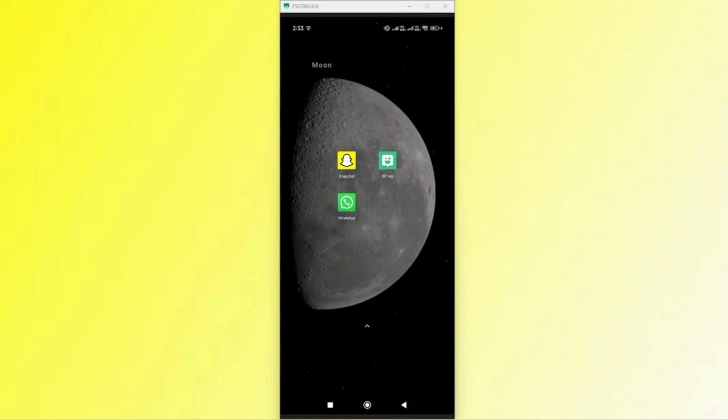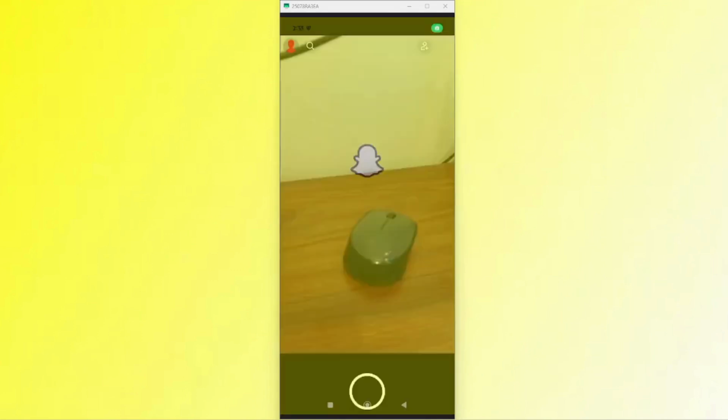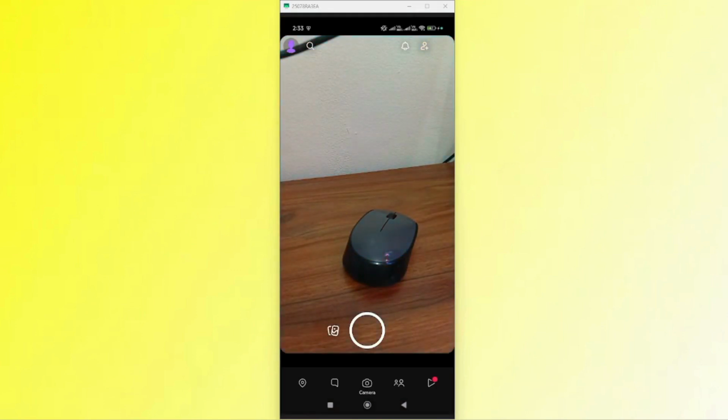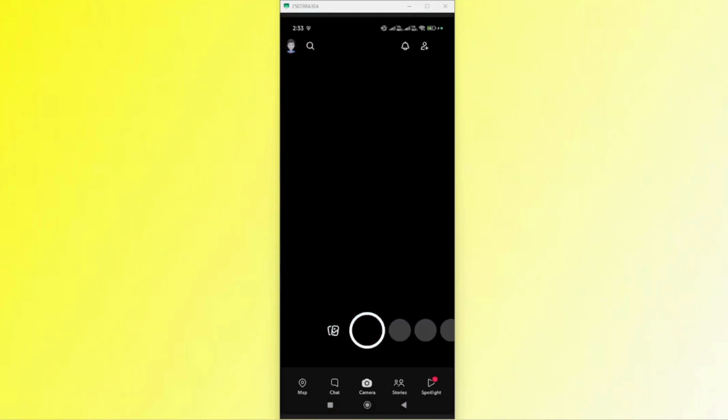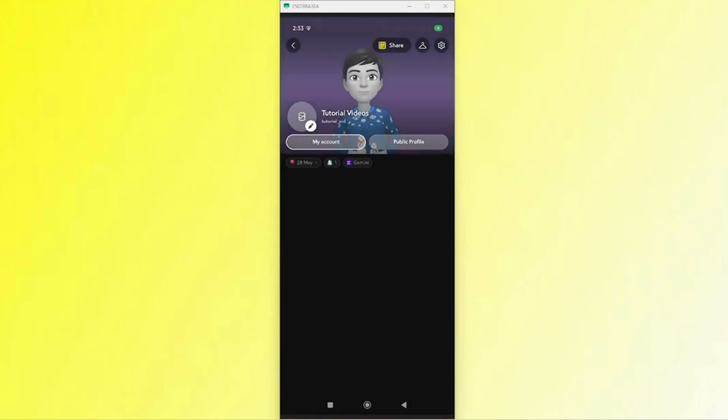This is where we'll begin our investigation. Don't worry if your dashboard looks slightly different, the steps will still apply. Next, navigate to your profile by tapping on your Bitmoji or the profile icon in the top left corner. Once you're there, tap on My Friends. This section displays all your contacts, and it's crucial for spotting any unusual accounts.